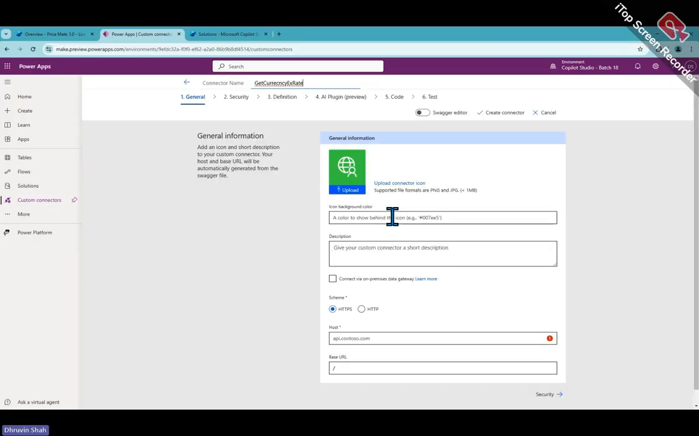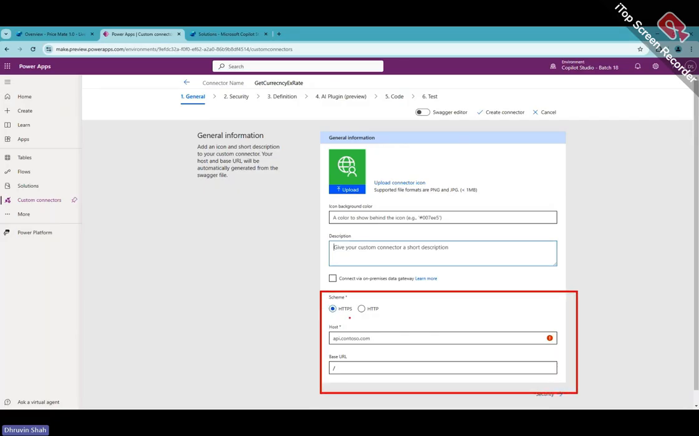Now, first of all, icon and description, if you want to provide anything, you can just provide it over here. Otherwise, from here, first of all, you need to provide your API endpoints. So you just need to select whether your endpoint is HTTPS or HTTP, and you need to provide the host over here. So let's look at our endpoint.